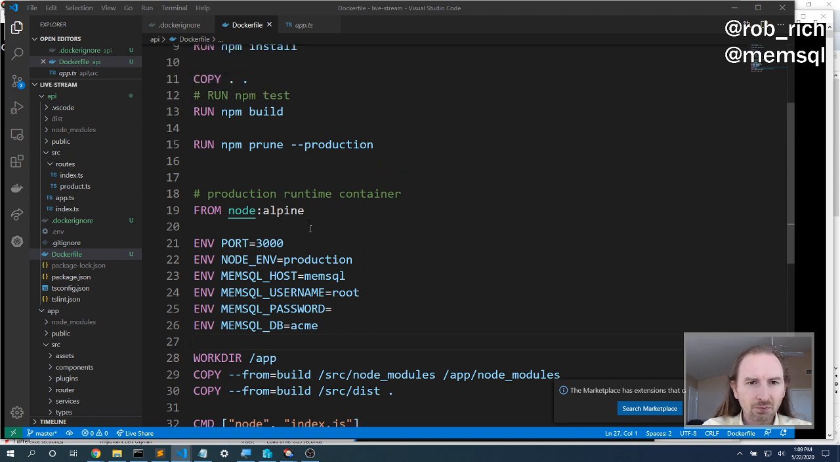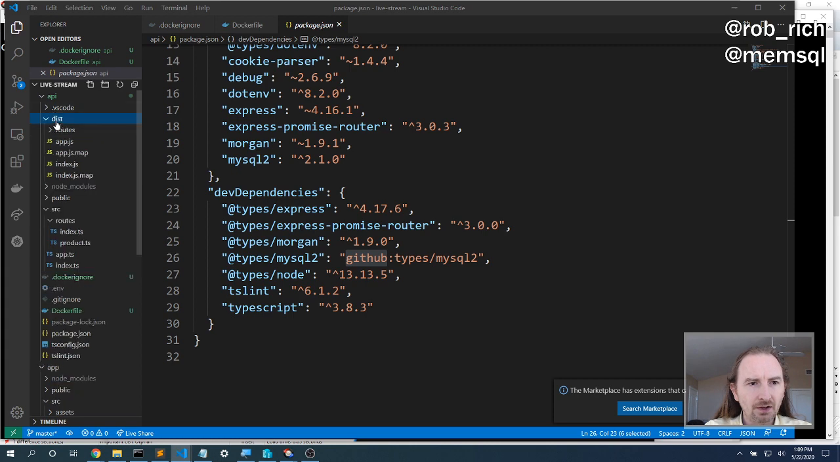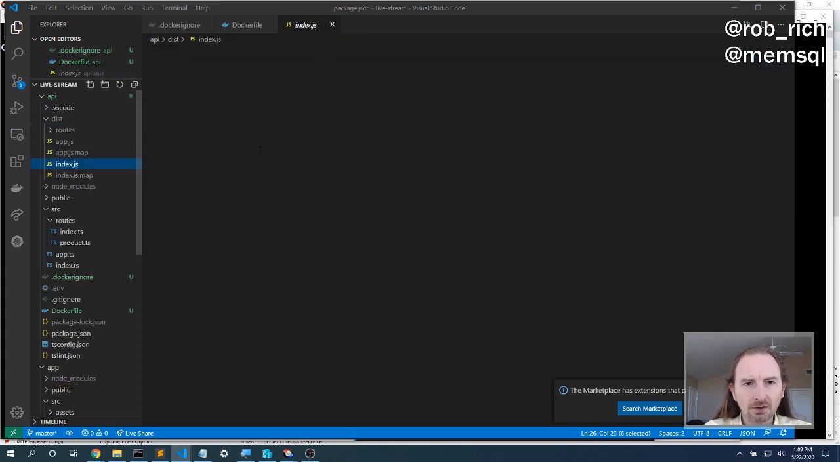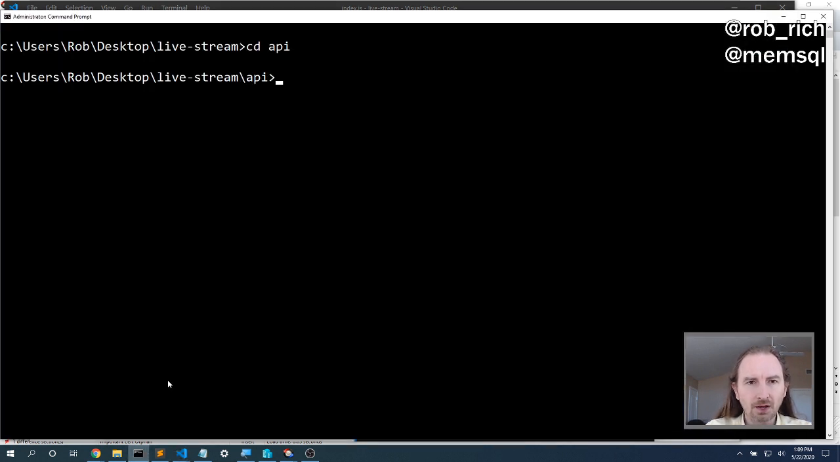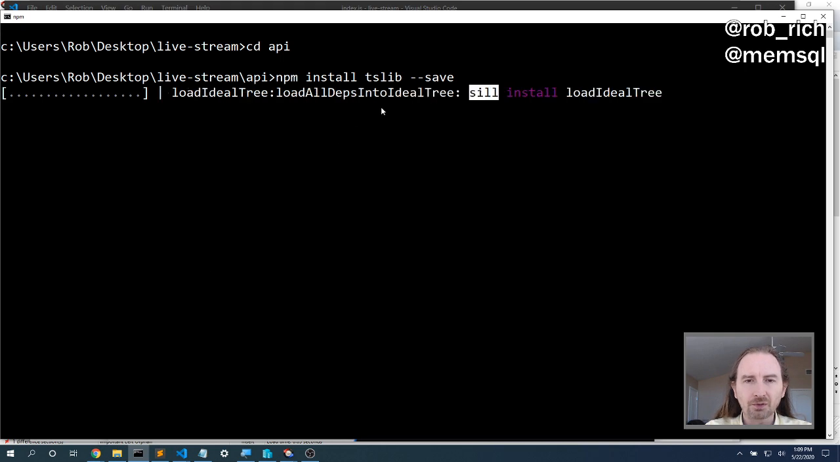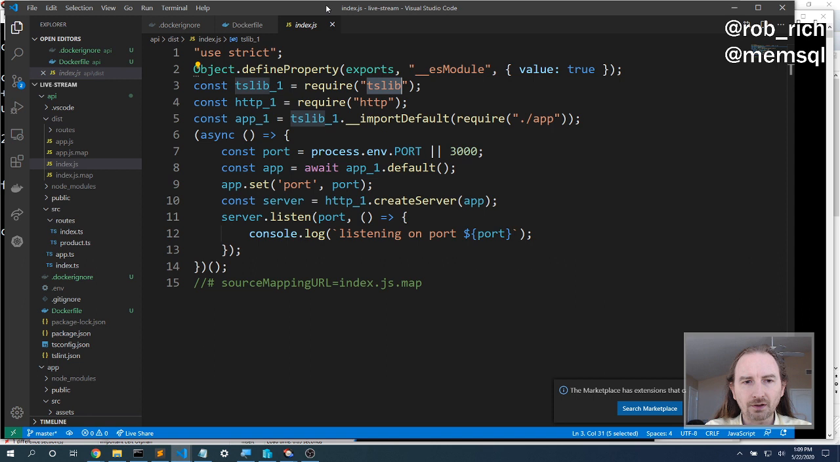Now this production, in our package JSON, we include TypeScript as a dev dependency, but as we build it, it has this dependency on tslib. So let's go install tslib, cd API, npm install tslib. And tslib then, as a production runtime dependency, will allow us to run that TypeScript. Perfect. We've got our Docker file ready to go.